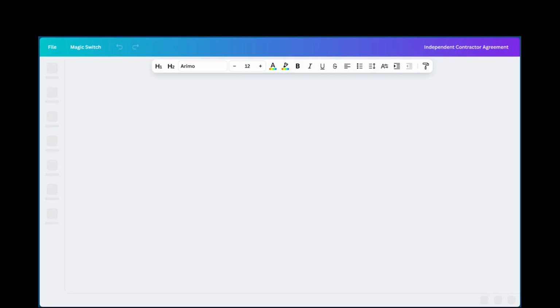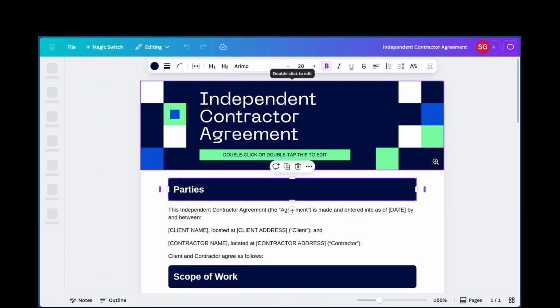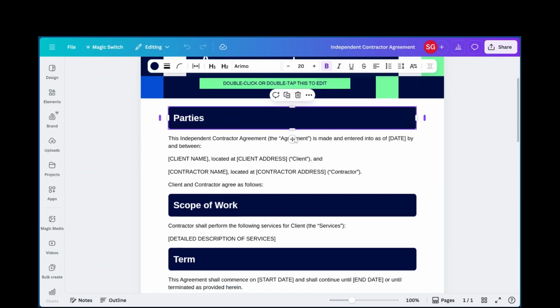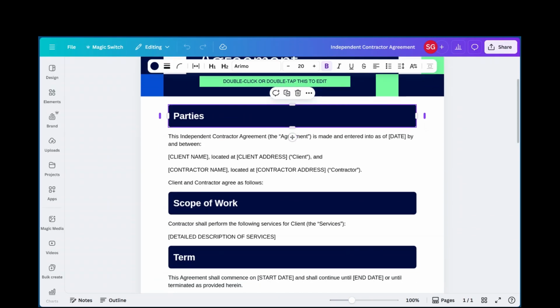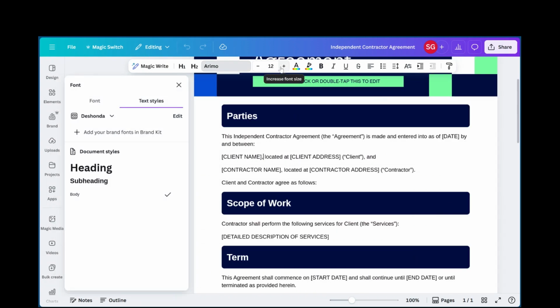So you can change this to your brand colors. You can add your logo to this. You can do all of that. So as you can see here, everything is editable. You can change the fonts, you can change the sizing, the bold, the color, all of that.